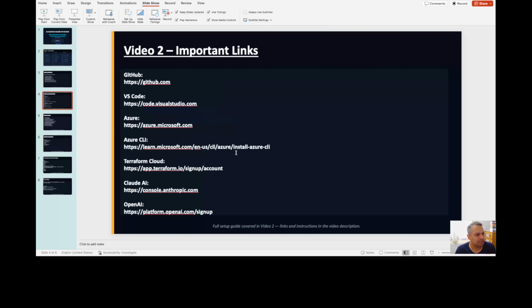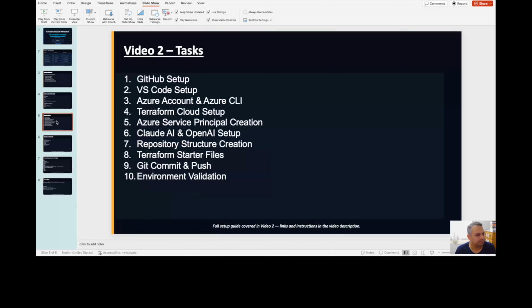Moving on, these are the important links that you should note down. These will be available in the video description as well. This is the URL to sign up to GitHub, and the same for downloading and installing Visual Studio Code, Azure sign up, Azure CLI, Terraform Cloud, Claude AI, and OpenAI if you want to use OpenAI, either of them.